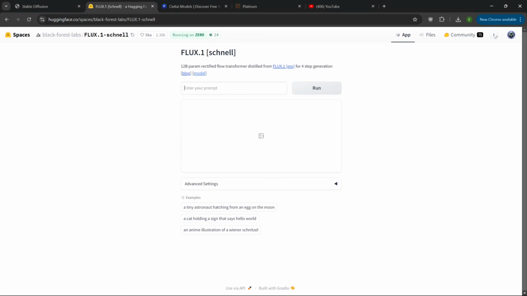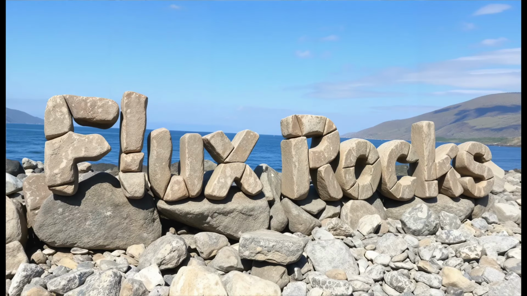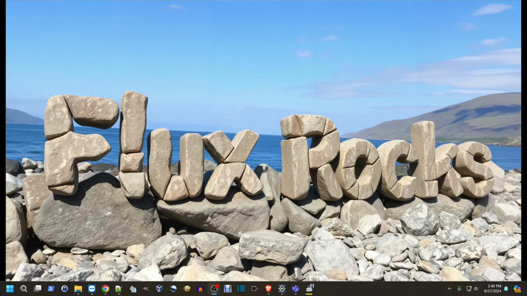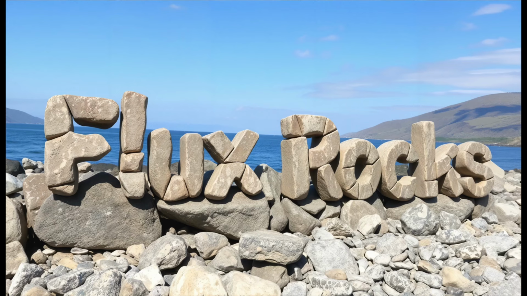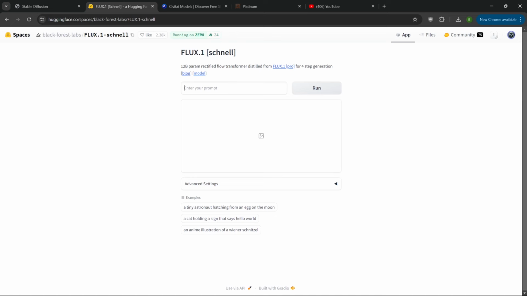Let's start with doing text manipulation. Introducing text into an environment, not just letters on the screen in different colors, whatever, actually forming the environment with the letters. A good example would be what I did here with the words Flux Rocks as rocks on some kind of a rocky beach. So let's try that one and see what we can get. We'll do something similar.